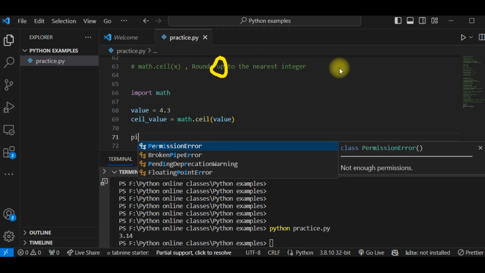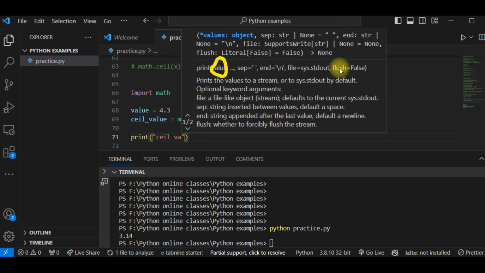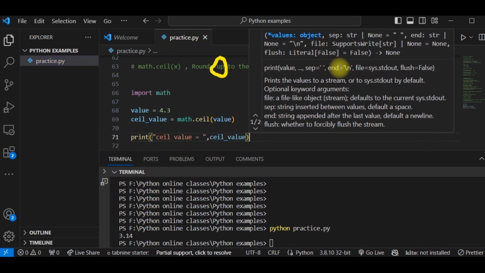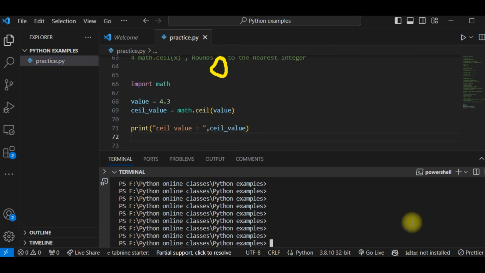Okay, so we have imported math. Then let's take one value equal to 4.3. Take another variable ceil_value equal to math.ceil function.